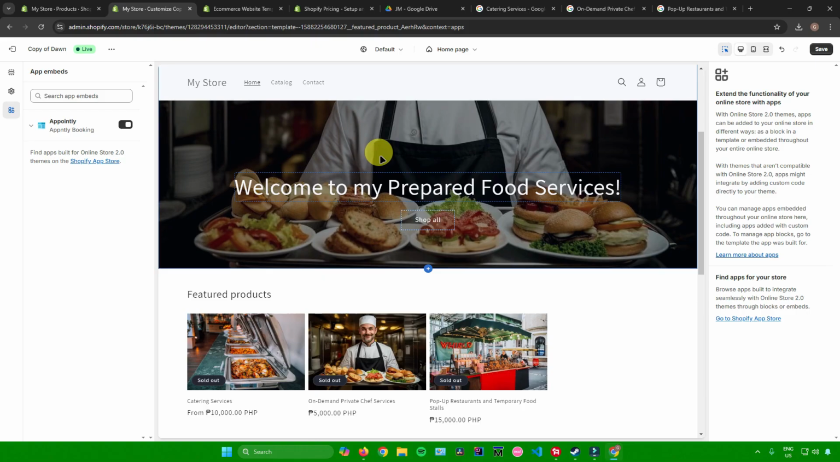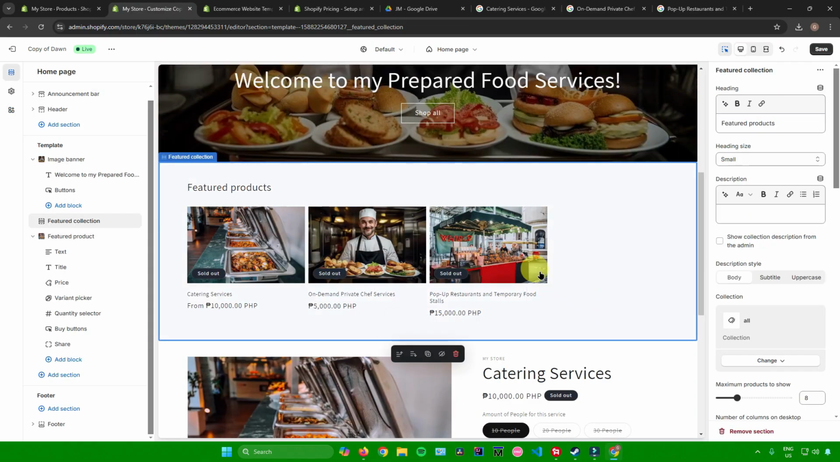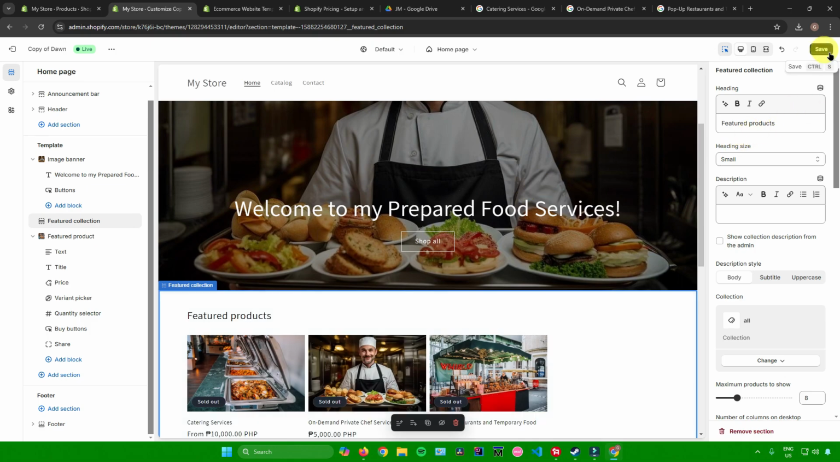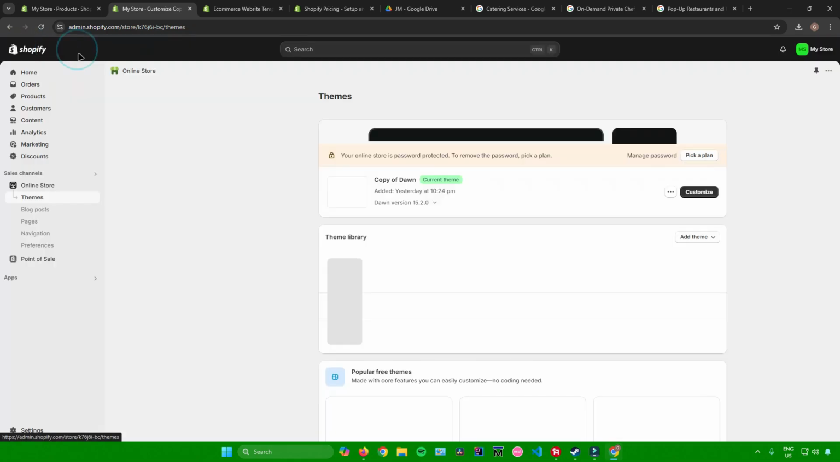Next is if you want to edit the other pages of your website, just click on this one right here. And then from here, you can now start customizing your products page, your collections page, your cart and checkout page, and a lot more. So feel free to customize these pages out. And then once you're done, just simply click on save to save your changes. And then after that, you're now done. So you can now exit out of here.